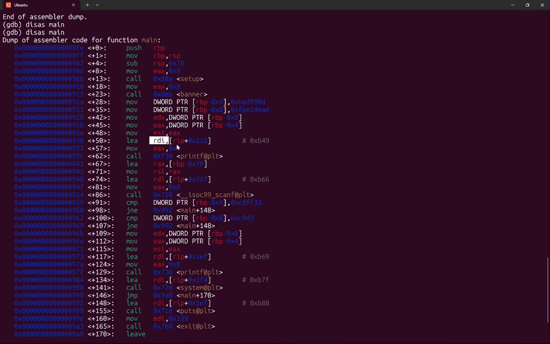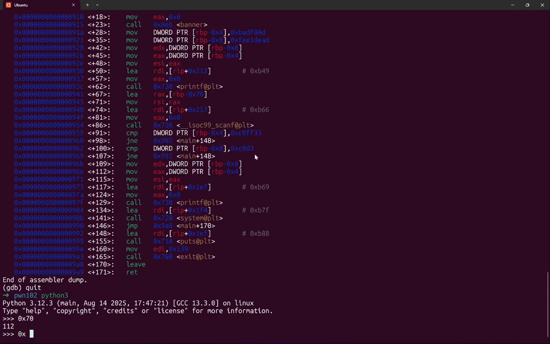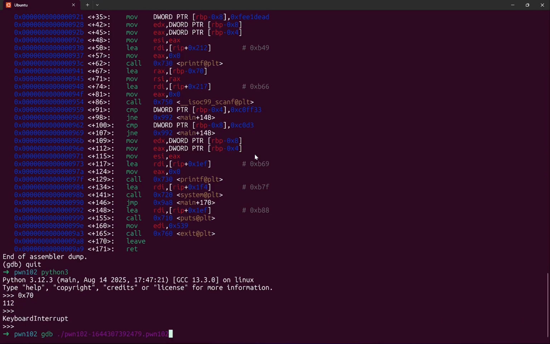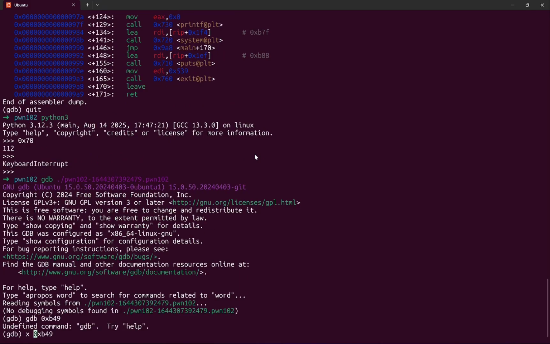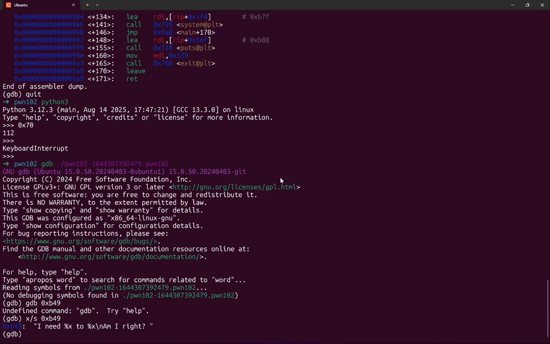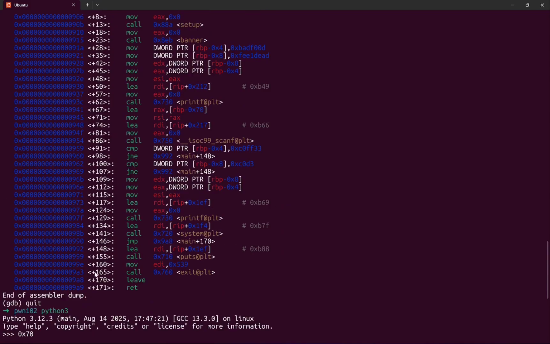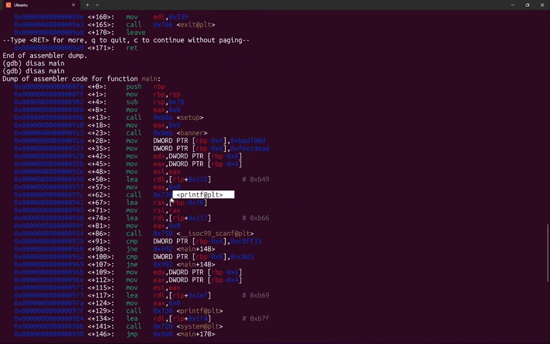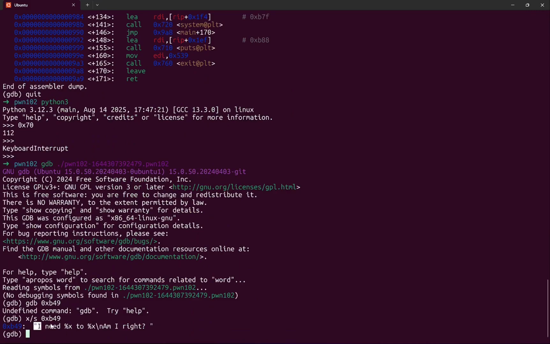To RDI, we are passing RIP plus this numerical value, which is this value. I will examine this value quickly with the examine operation, and I will specify the data type. I will check the string data type. Okay, we got this string. We are passing this string. This probably will be passed to the printf function. Yes, I guessed right, because printf accepts the format string.